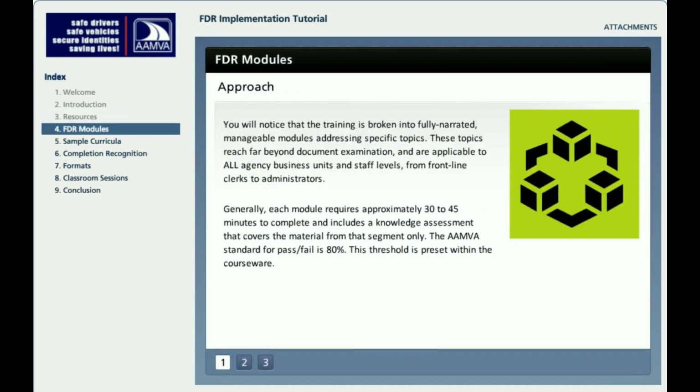FDR modules. Approach. You'll notice that the training is broken into fully narrated, manageable modules addressing specific topics. These topics reach far beyond document examination and are applicable to all agency business units and staff levels, from frontline clerks to administrators. Generally, each module requires approximately 30 to 45 minutes to complete and includes a knowledge assessment that covers the material from that segment only. The AAMVA standard for pass-fail is 80%. This threshold is preset within the courseware.